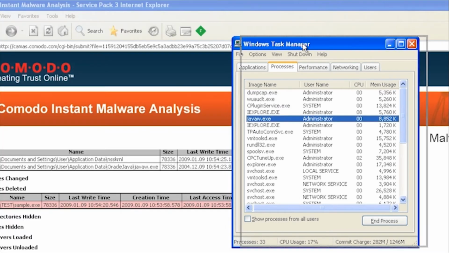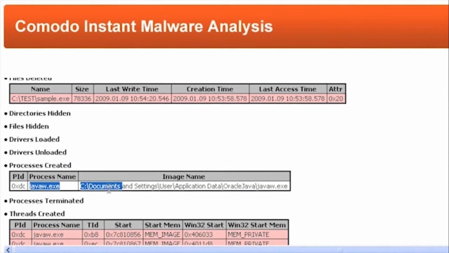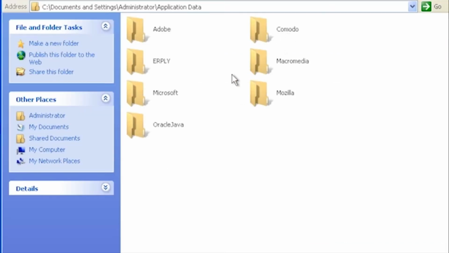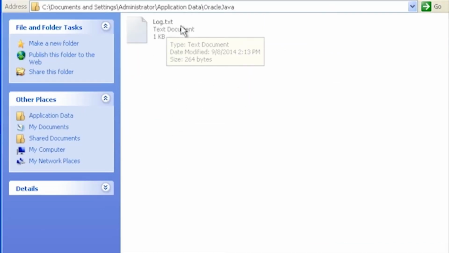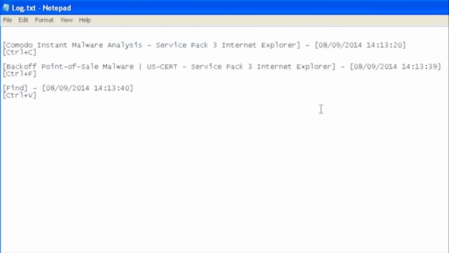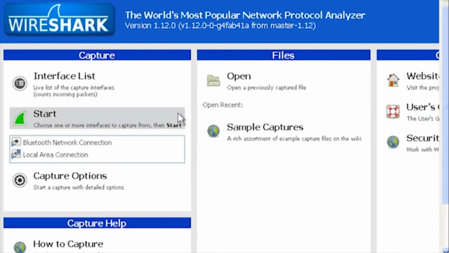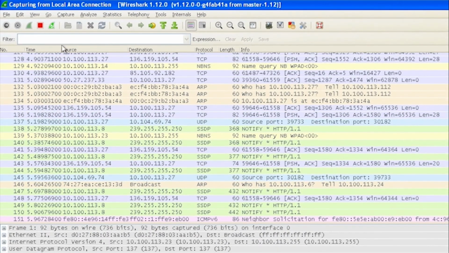You can see here it has started a process called javaw.exe. Also, a folder named Oracle Java and a log.txt file were created. This is where Backoff will record my keystrokes and then send them directly to the hacker's server. I'll open Wireshark to show you that it's actively transferring data.